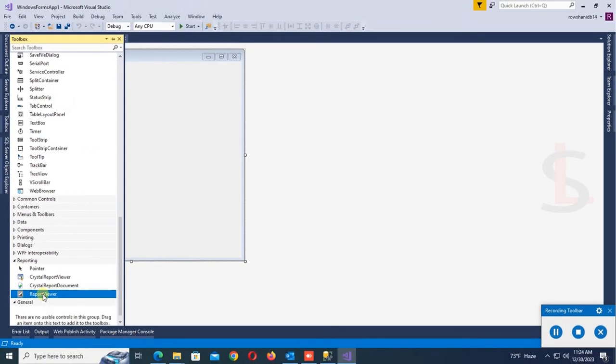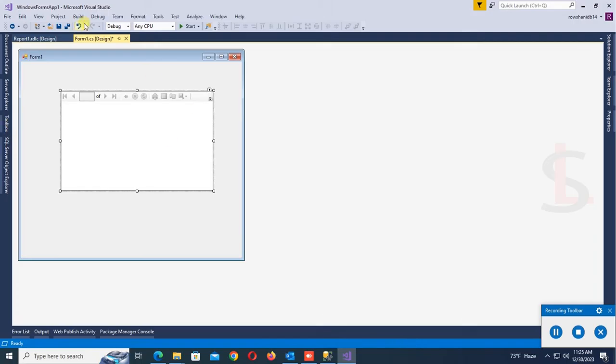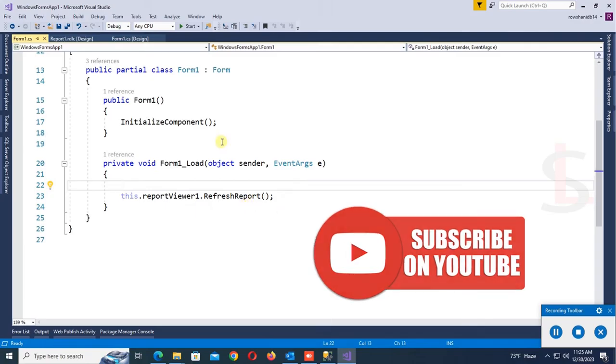Now you can add the report viewer in your Windows Forms application. Okay, it's added successfully. I can see the report viewer also added in the Windows Forms application.